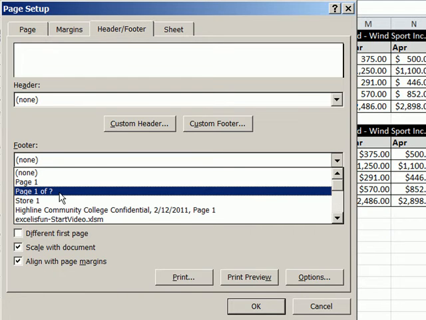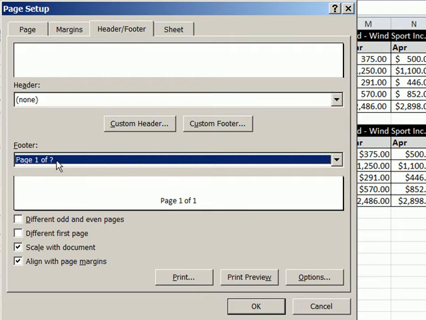Now there's a great built-in footer, Page 1 of question mark. That question mark means the total. Right now we only have 1 page, but if you had 10, it would say 1 of 10, 2 of 10, 3 of 10. So the question mark says, I don't know how many there are currently, but I'll adjust as you add or subtract pages. I like to put this even when I have 1 page. If you have a pile of reports and you drop them on the floor, and you're trying to put them back together, I like to know that there's only 1 page in this particular report. All right, there's our built-in one we selected.